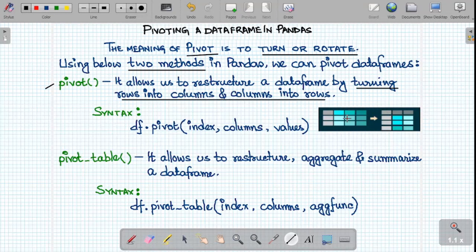You can see the same thing in this picture. What is the syntax for it? We have to provide the index column, the new columns and the values we want to display. We will see it in action when we will be writing some code in Jupyter Notebook.